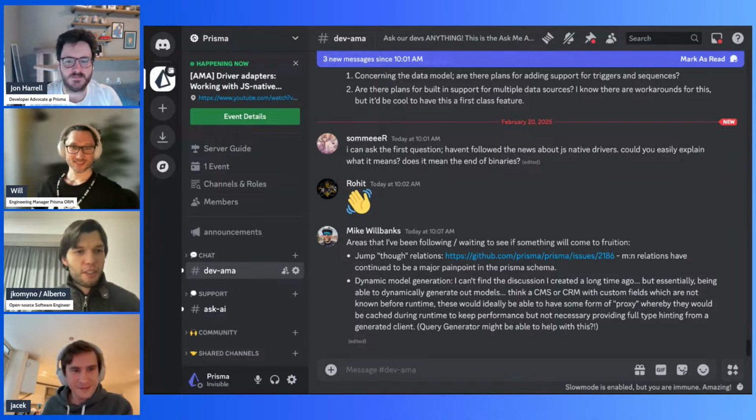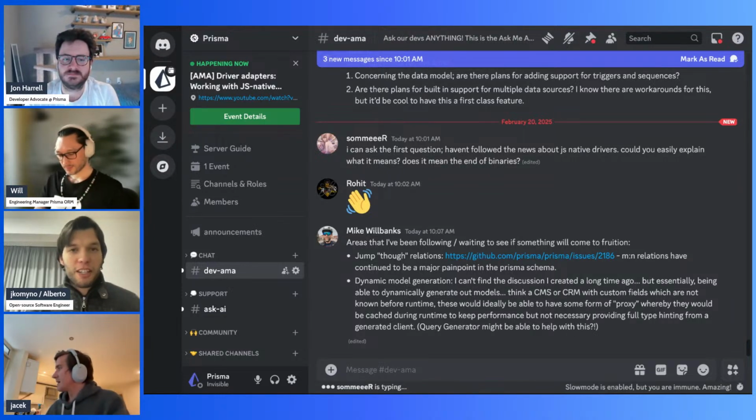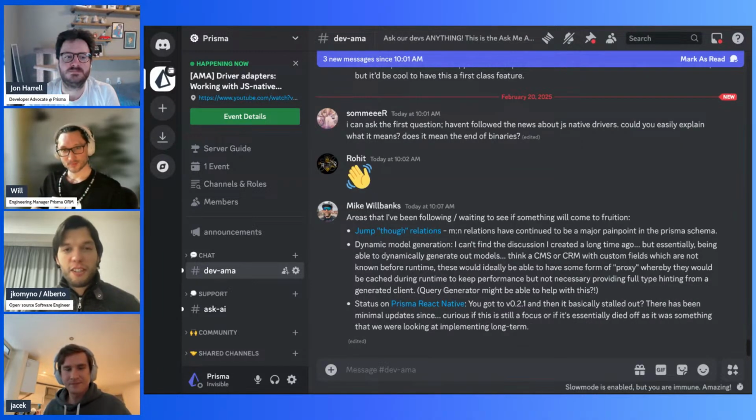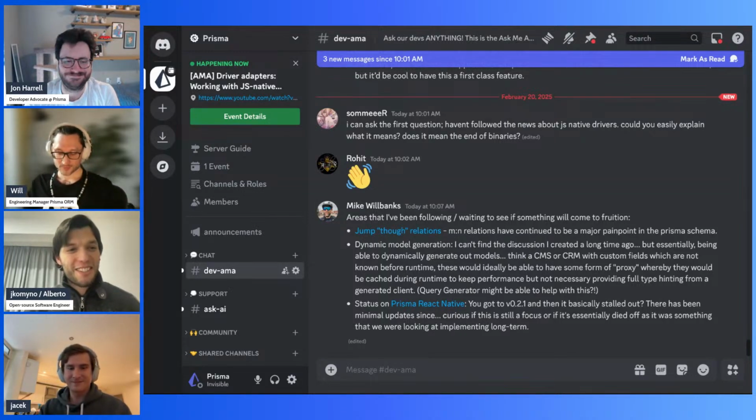Can I add something here? Oh, please. Yeah, Alberto. So about third-party driver adapters, one thing we're also spending some time on is refining the public interface that each driver adapter should comply to. The idea is to declutter certain things that should probably not have leaked in the first place, make it a bit easier for other people to implement it. And we also want to document this properly.